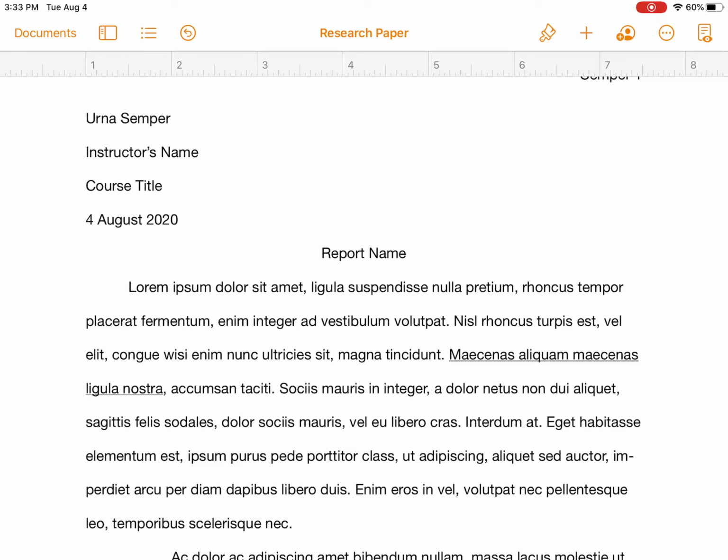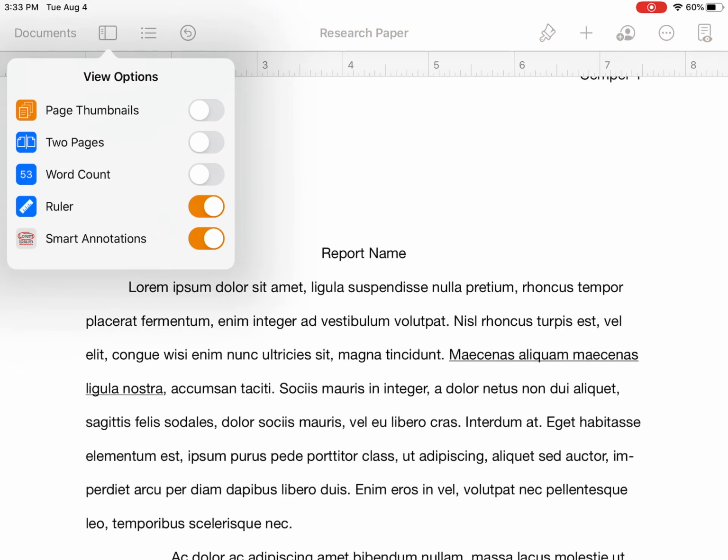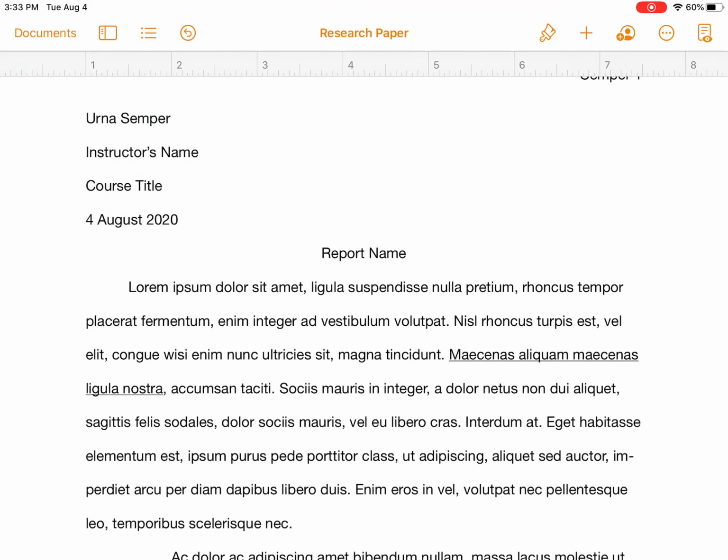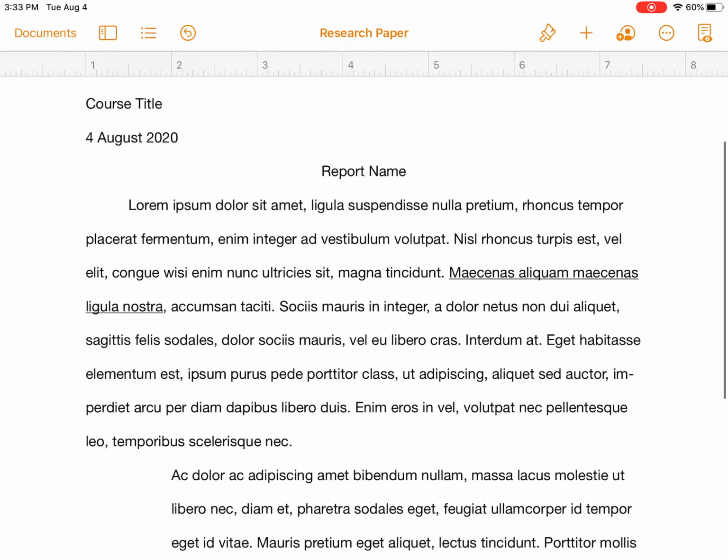You can also see that I decided to show you the ruler, and if you click the little button that's to the right of documents, you can see view options, and the ruler comes up as highlighted, so that means you can use the ruler, which is really helpful for hanging indentations. You put the report name there. It's always important to have a title, and you can see that it's all double spaced.